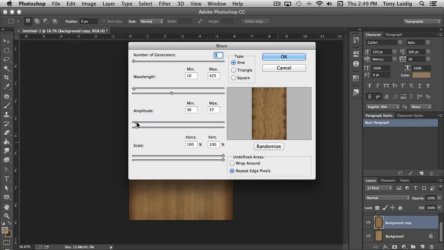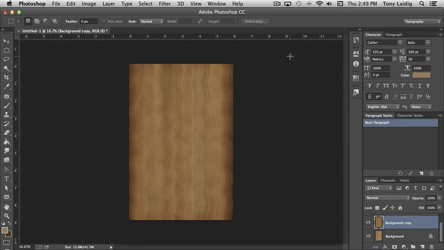And the object of the game here again is we're creating variation in this pattern. It doesn't have to be a lot. We just want a little bit, because remember, we're creating a wood pattern here. So you want to experiment with the settings just a little bit, just to kind of change things up a little here. We'll click OK. And so now you can see it's taken on more and more of a wood look.